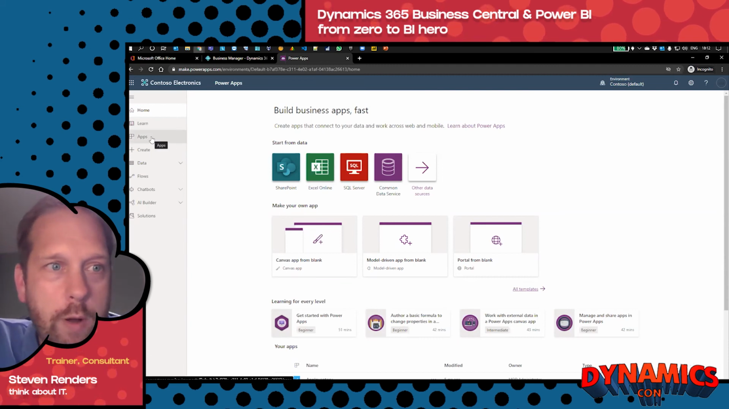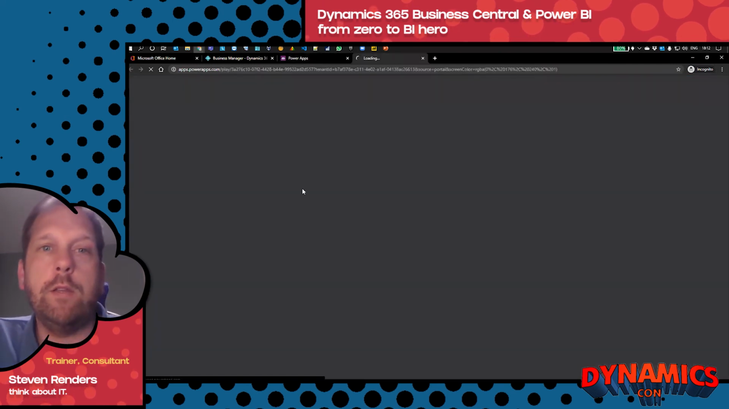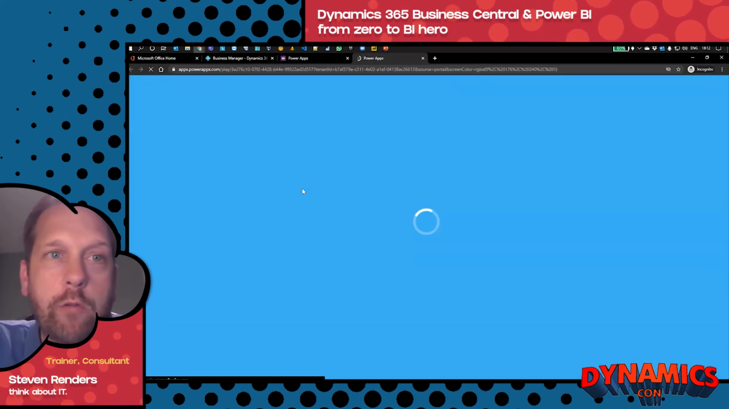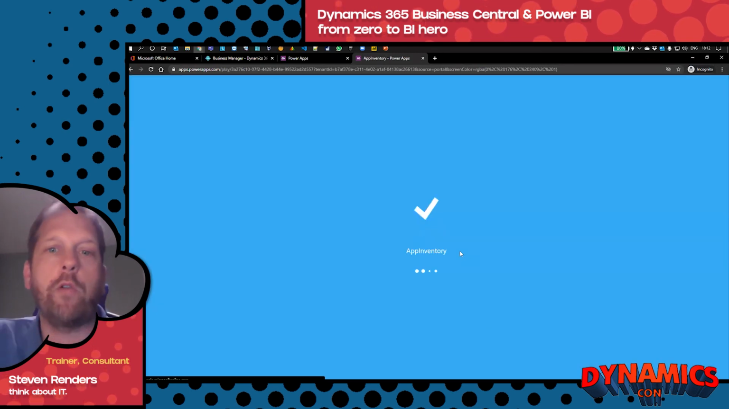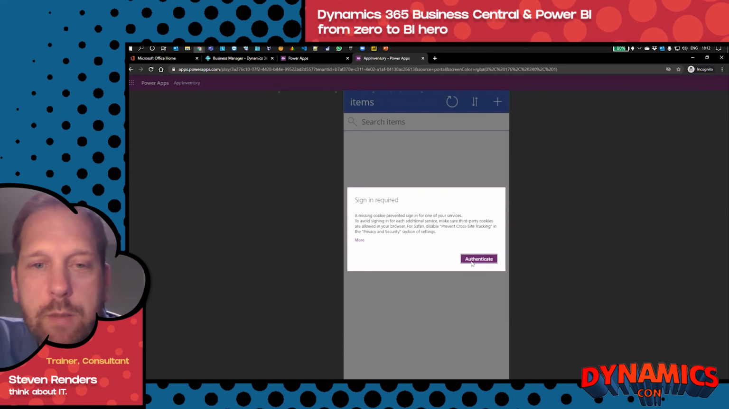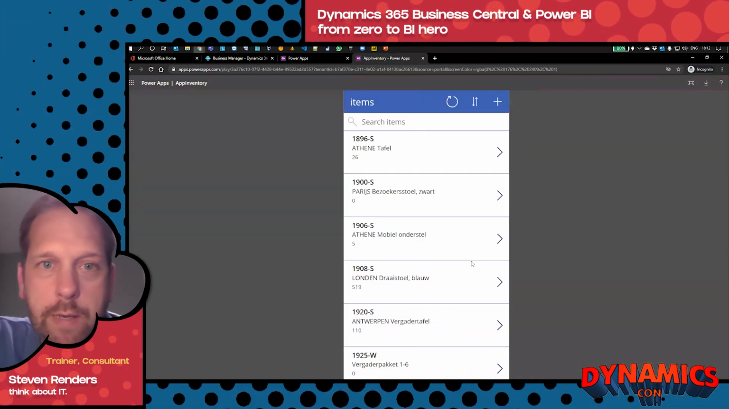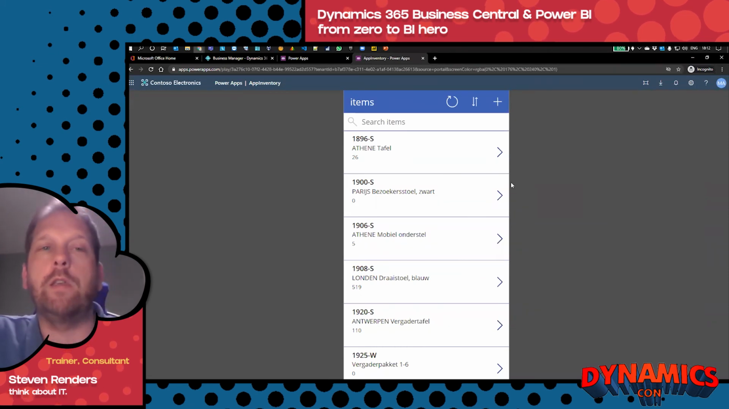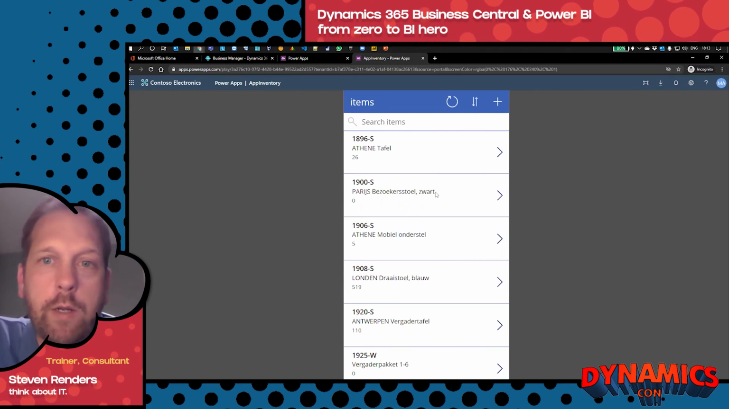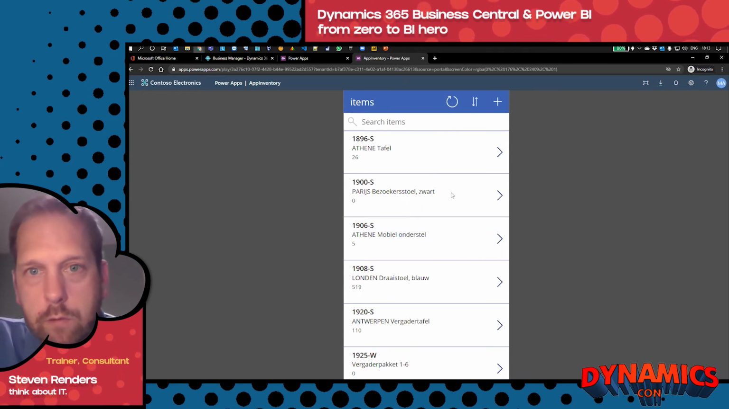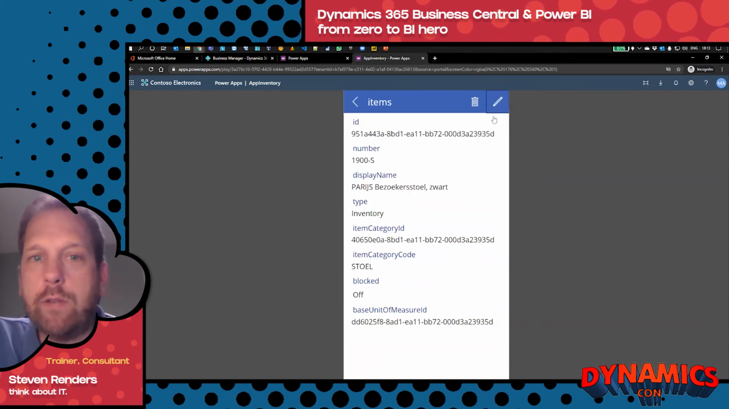To speed up the demo, I have already prepared an app, and it's called the App Inventory. And when I open it, it's very simply going to display me a list of items after I authenticate, of course. And these items come from Business Central. I'm doing this in an incognito window. That's why it's probably asking me multiple times to authenticate. But anyway, I can see all of the items I currently have in my Business Central instance. I can filter the list. I can open that list. I can do edits.